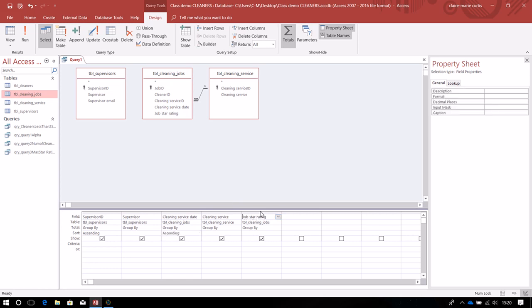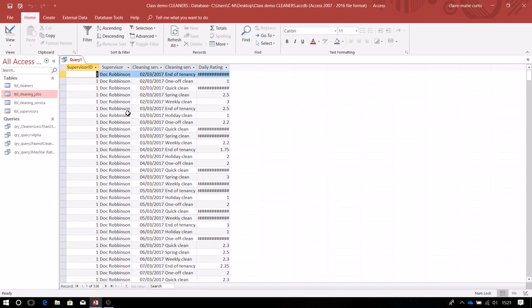Okay, so I'm going to say it's going to be the daily rating. That's what I'm going to call it. Okay, and it's going to be an average. So instead of the group by, I'm going to change it to an average. When I run that, I've now got supervisor number 1, and I know what supervisor number 1 is going to be called. And then these should all go now in date order. Yes, they do. I've got the 2nd of the 3rd, 17, the 3rd of the 3rd, 17.